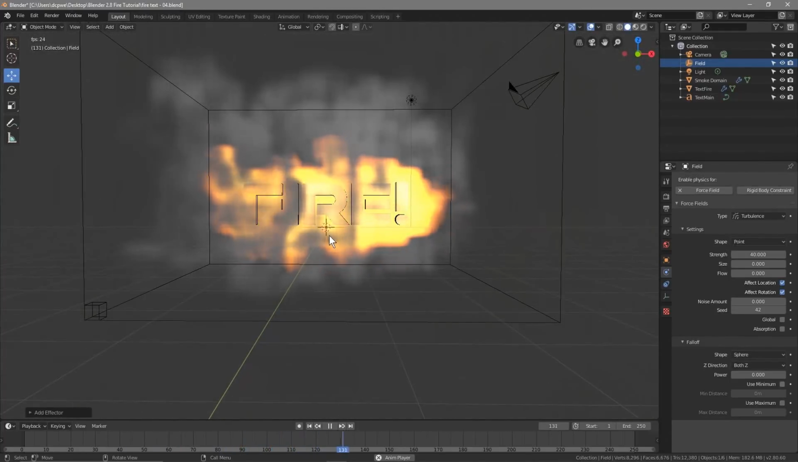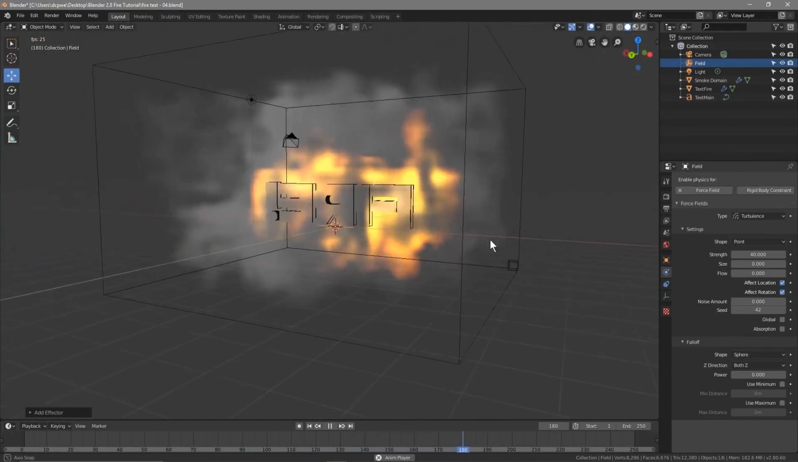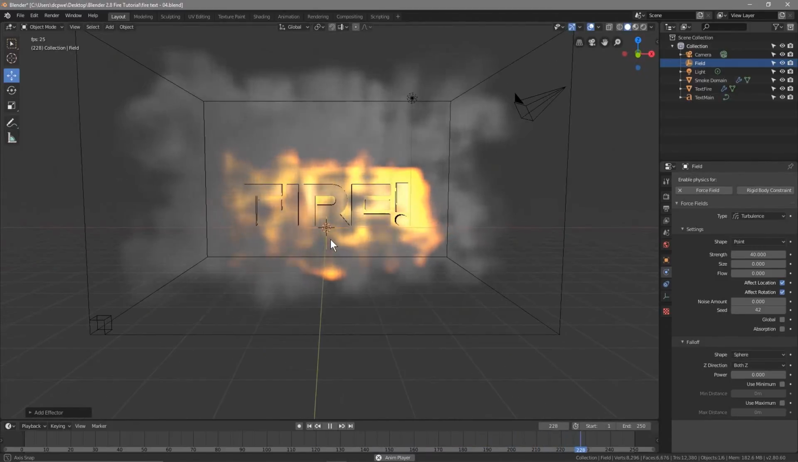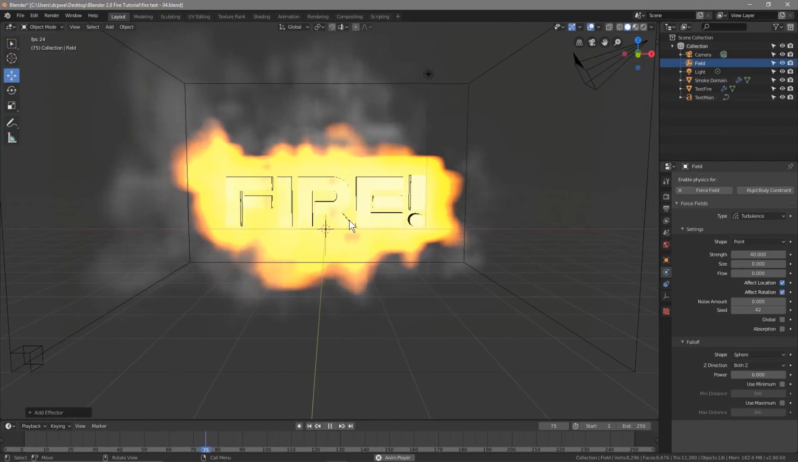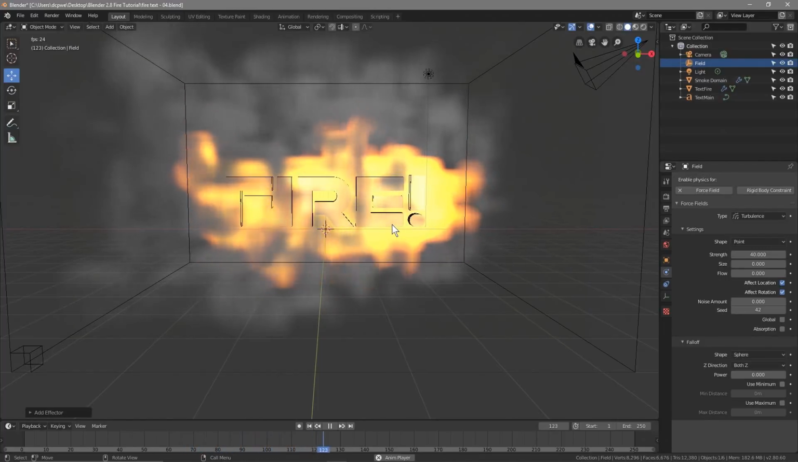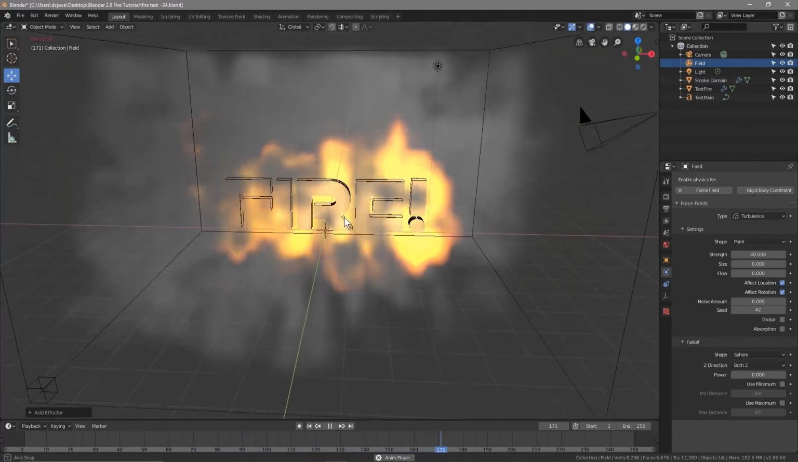And now you can see the flames start to move. You can see the smoke being emitted as well. You can see that, right? Here, fire and smoke, that's what we want. So we can also play around with a few of the other settings in here.